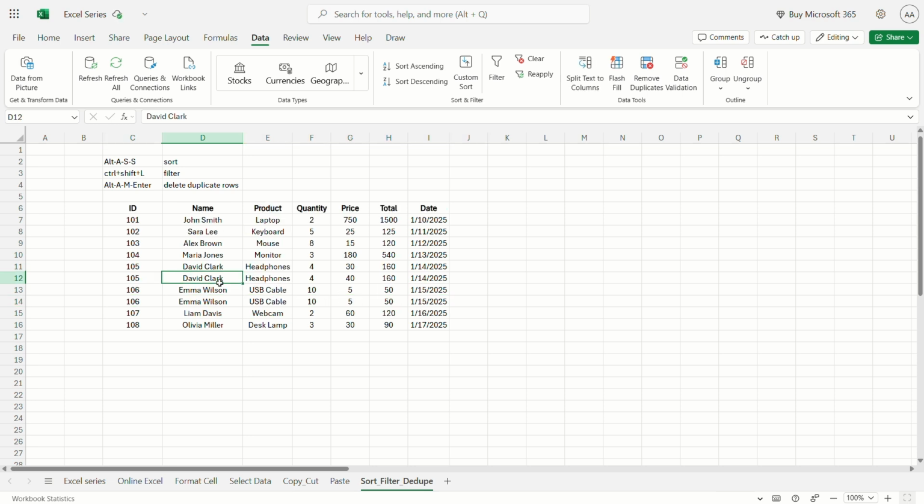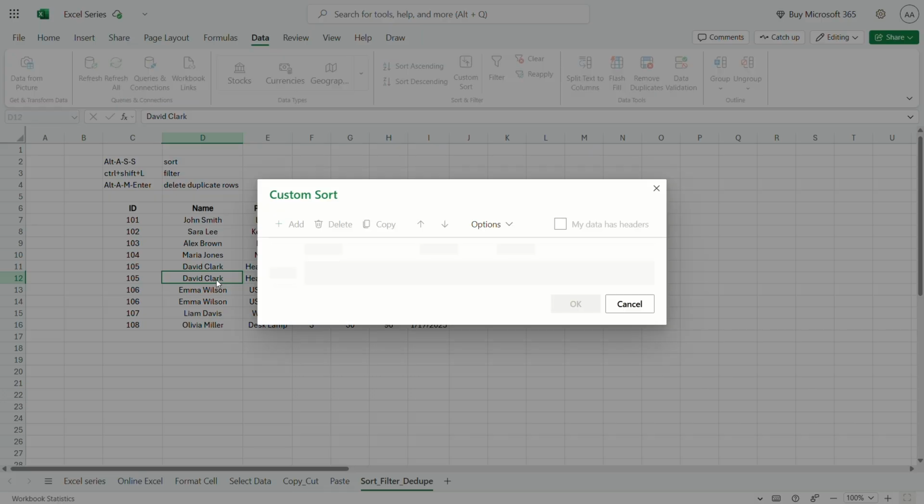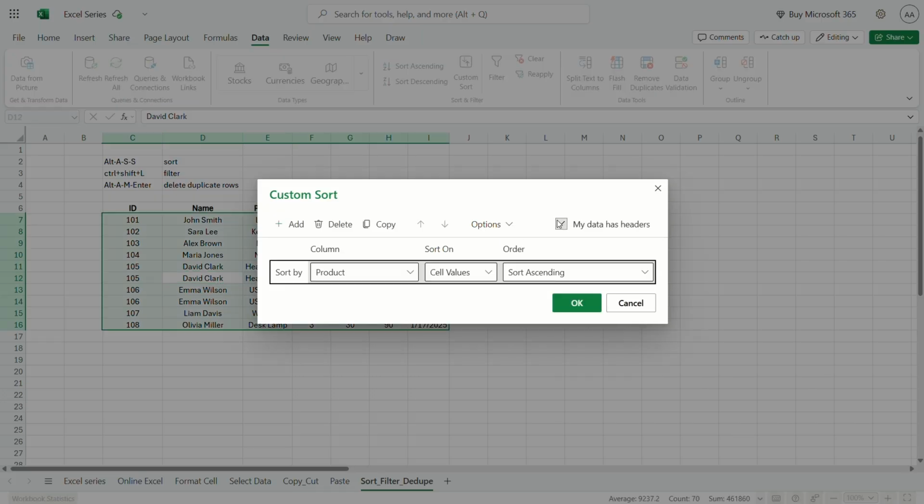So I just did Control Z, again back. Now again Alt A SS. So always keep this check mark on so that it doesn't consider the column names as values. Now let's look into other options which we have in sorting.